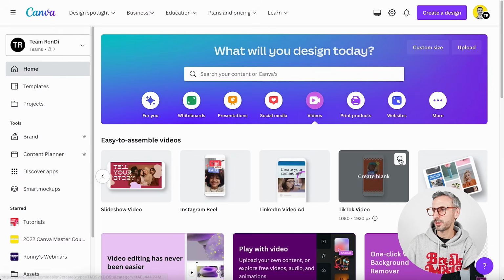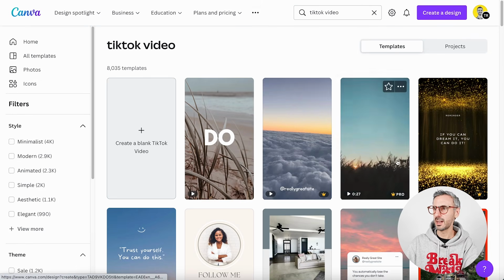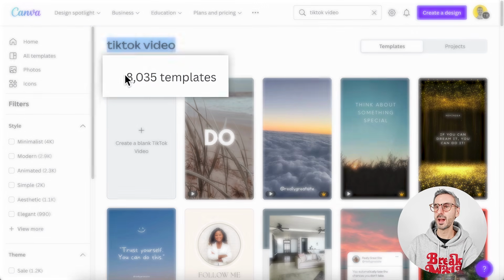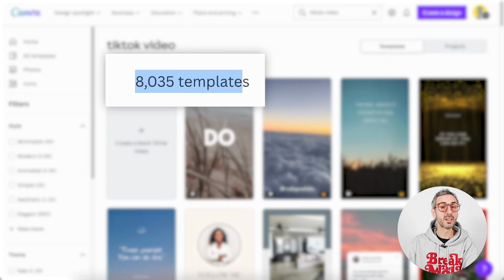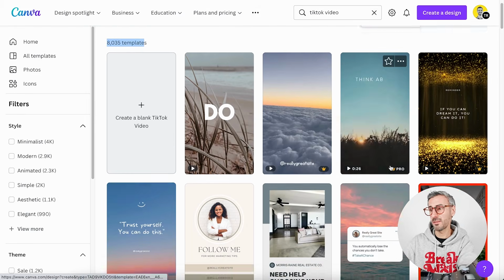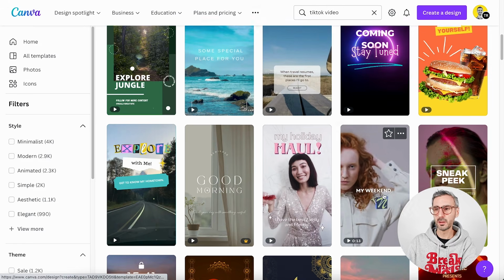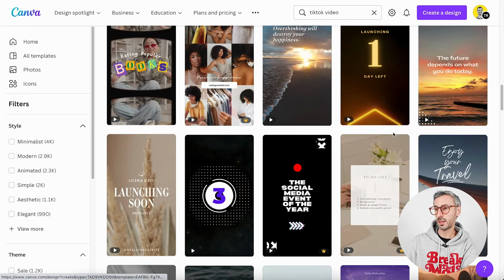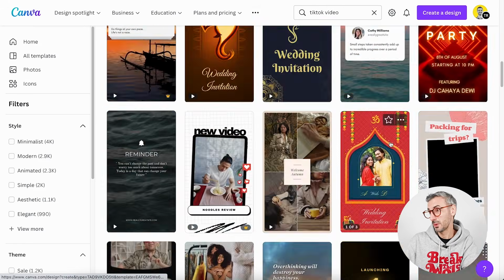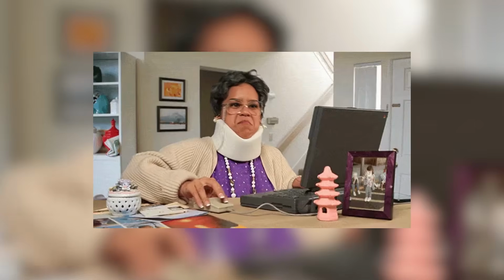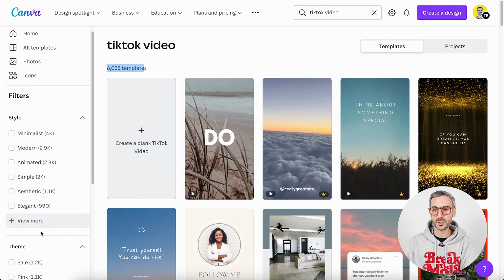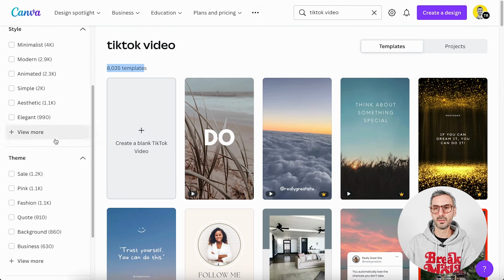So let's go ahead and do this. I'm going to click on the magnifier glass. So we should now see a bunch of templates, over 8,000 templates for creating TikTok videos, which is great. I have plenty of choice right here to work with. So from here, very simple. You can scroll and see the templates, but you will have a lot of scrolling to do, or you could start using the filters that you have right here in the left side menu.